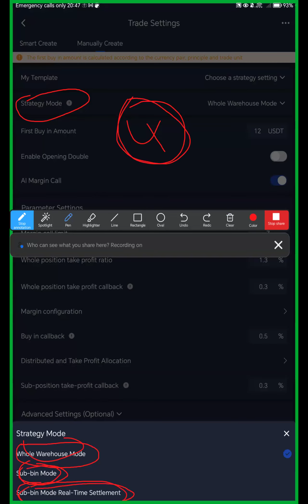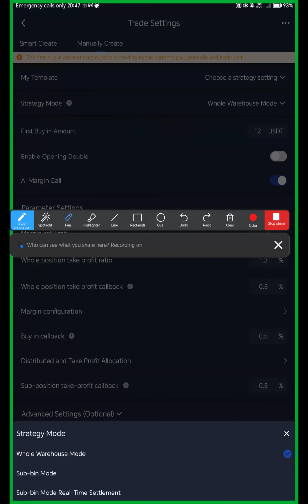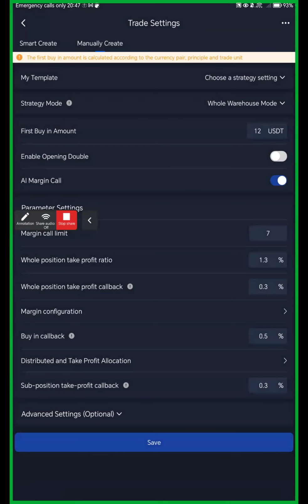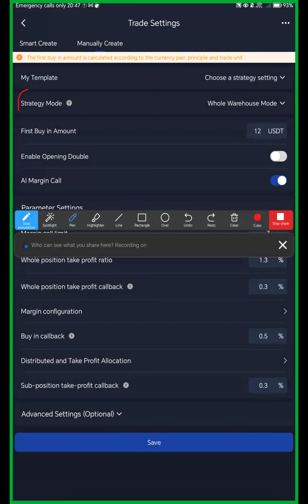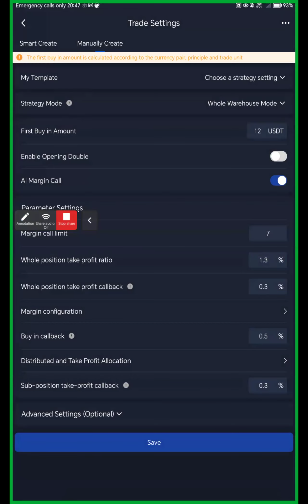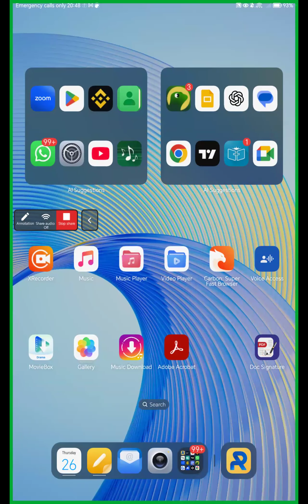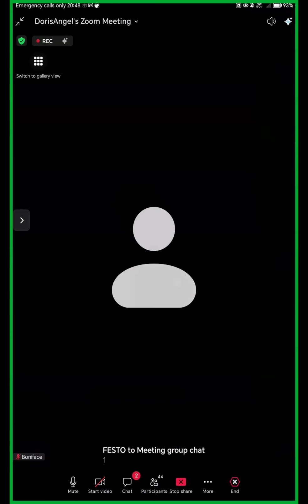Is this clear, ladies and gentlemen? I'm going to explain what is sub-bin mode and what is sub-bin mode real-time settlement. All these are under strategy mode. Here, we are still here. We did not move further. Is this clear? We are making some baby steps now. Is this clear, ladies and gentlemen?